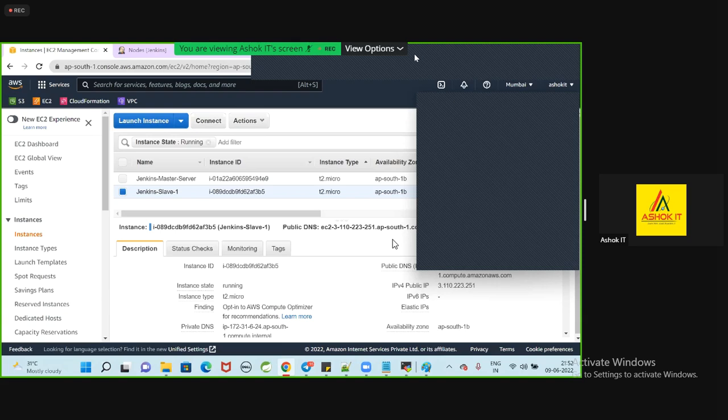In one machine, Jenkins server is running. In another machine, nothing is available, just Java and Git. So there is no mapping. Now I need to connect them.